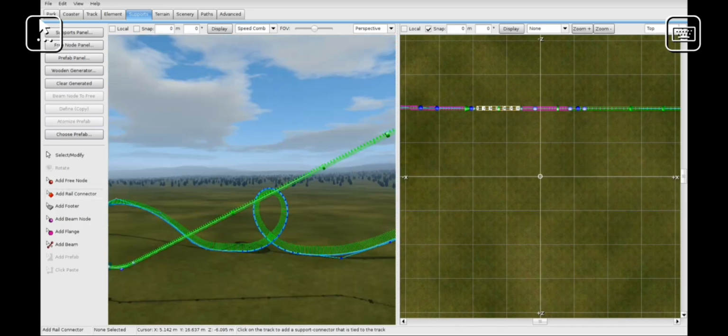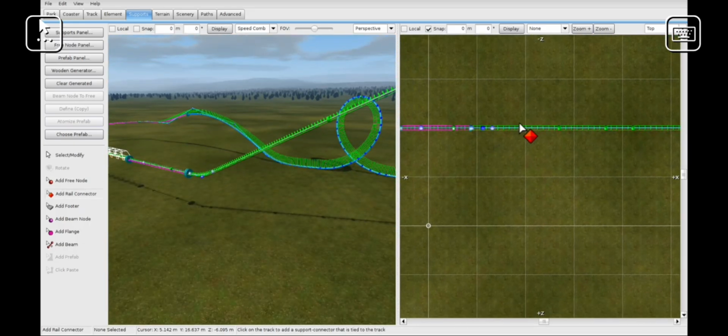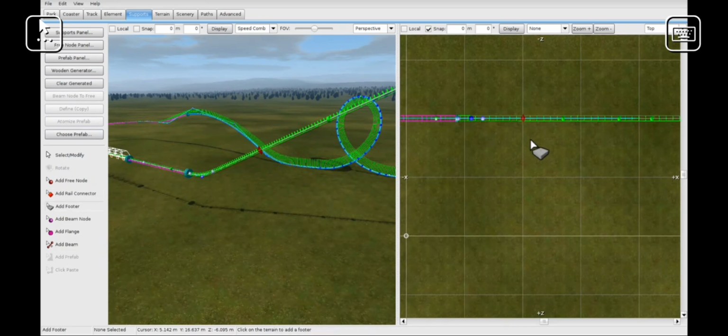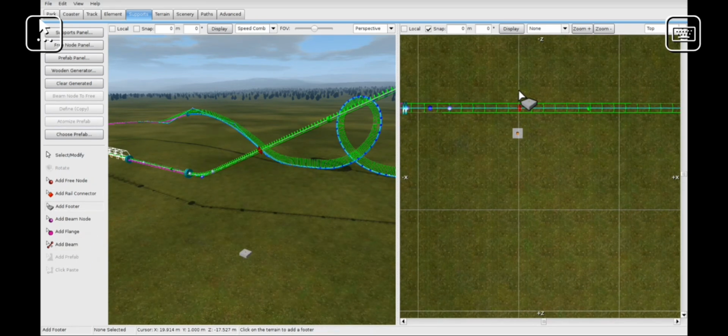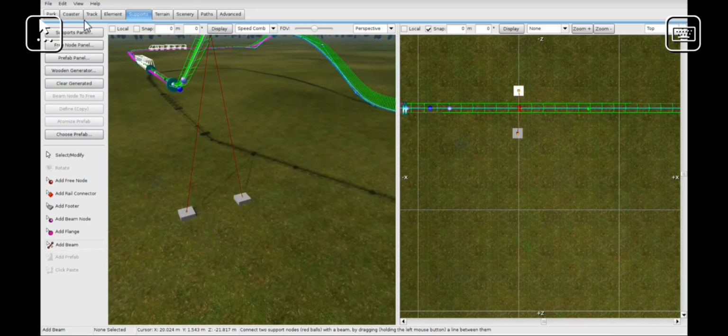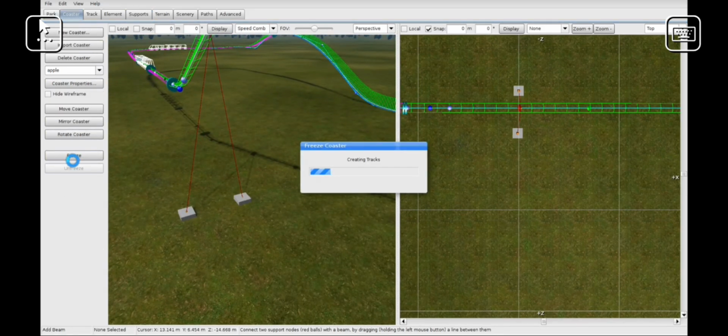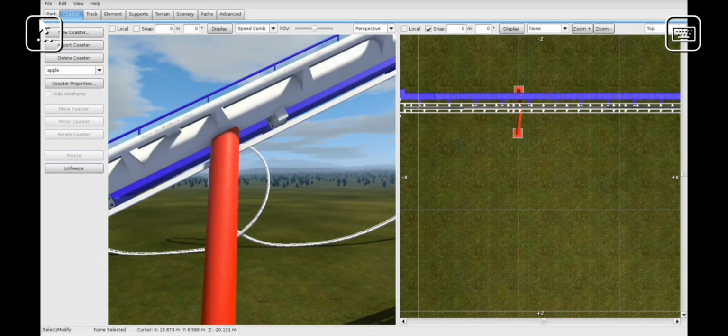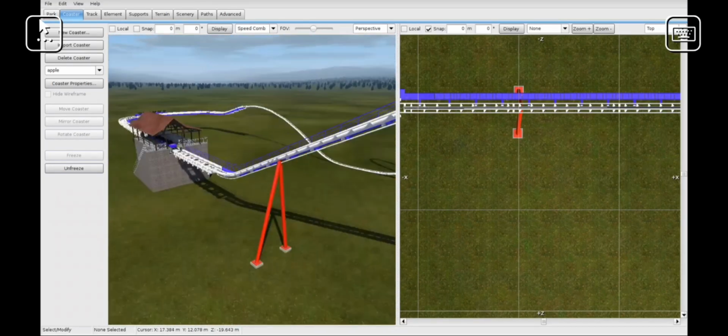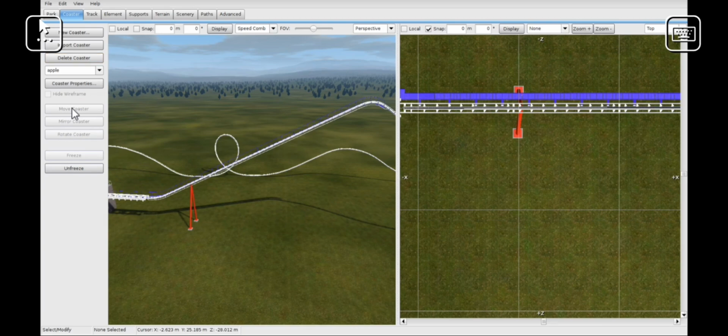So if you want to actually make a support, I like to do it in top view. Go to add rail connector to make the rail, and then put the footer. It's a footer, hopefully you know what that is. Nothing special. And then yeah, you have your support now. And once you freeze your ride again, you should have this or something. I will get deeper into supports in a different video.